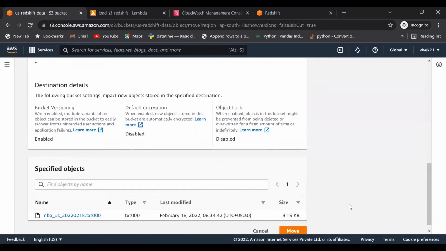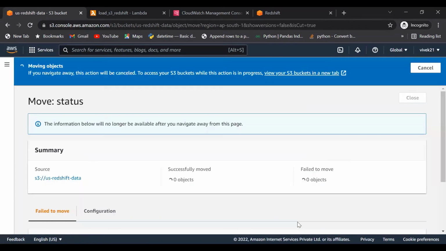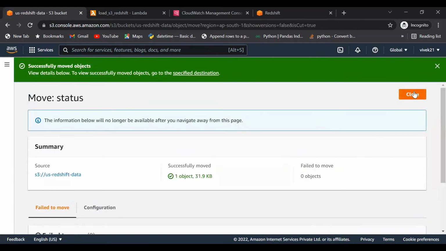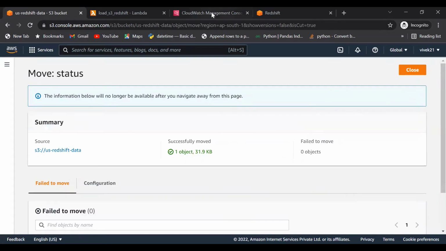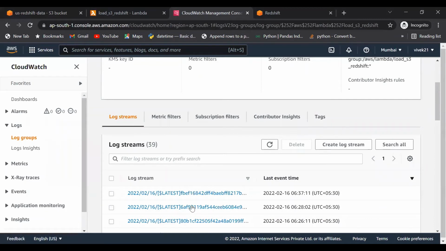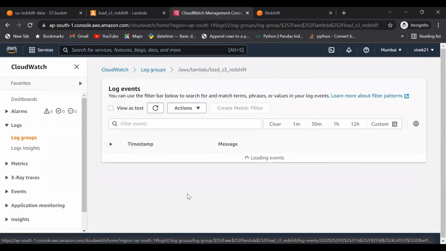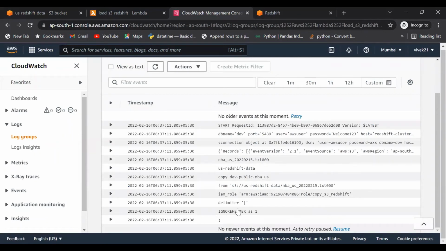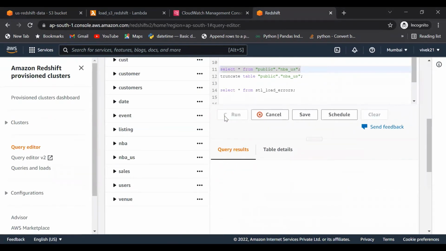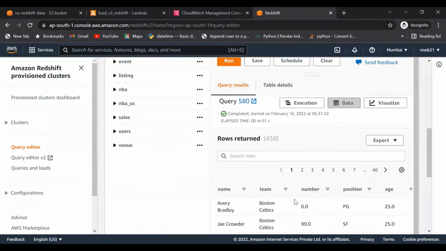That's fine. That one mistake we can do. Close it, and now you can see the 39, one more log came, and if you see here, data is loaded. Now we'll go here and run it. We have the data, correct?